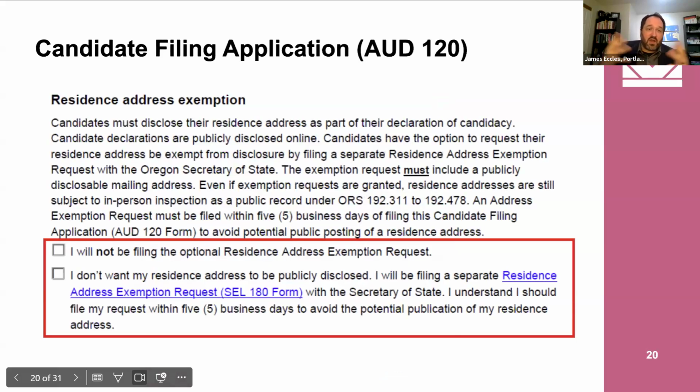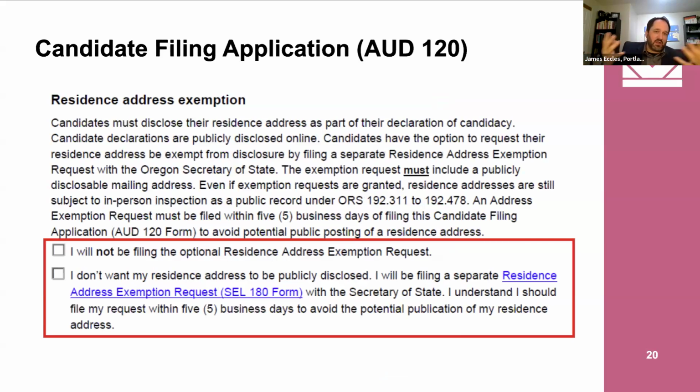So I want to talk very briefly about a program that you're going to want to look up more information about if you are interested. We do have an option that is relatively new to exempt your residence address. For any reason, you don't have to prove that there's an issue with safety or a threat to you. If you want to follow this route, you are welcome to. You can have your residence address redacted from this filing.